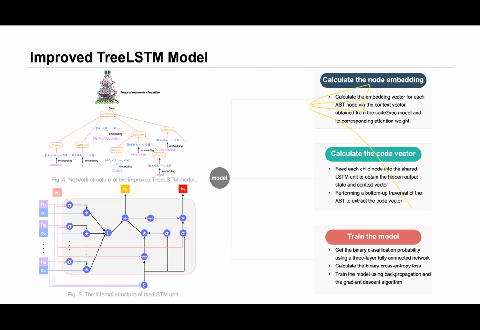Besides, based on the improved version of the code2vec model, we can obtain an embedding vector for each AST node. The feature vector of the code snippets can then be obtained by performing a bottom-up traversal of the AST to extract the node information and the tree-structured features, as shown in Figure 4. The tree traversal is done recursively by feeding each child node into a shared LSTM unit to obtain the hidden output state and the context vector, which will be part of the input of the parent node. Figure 5 shows the internal structure of the LSTM unit.